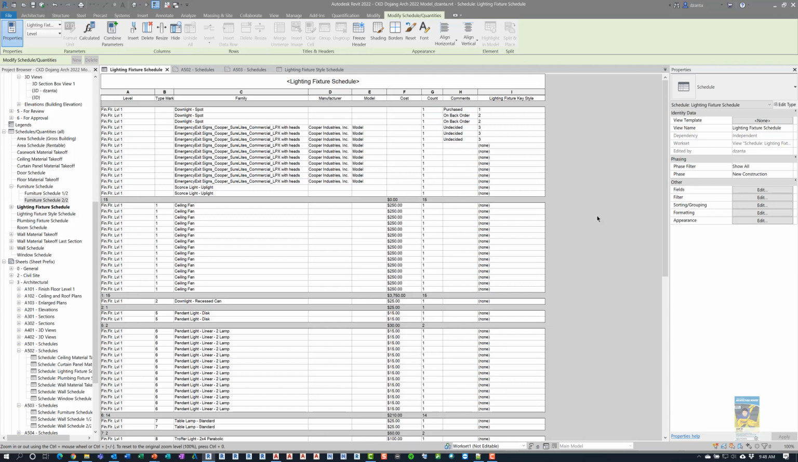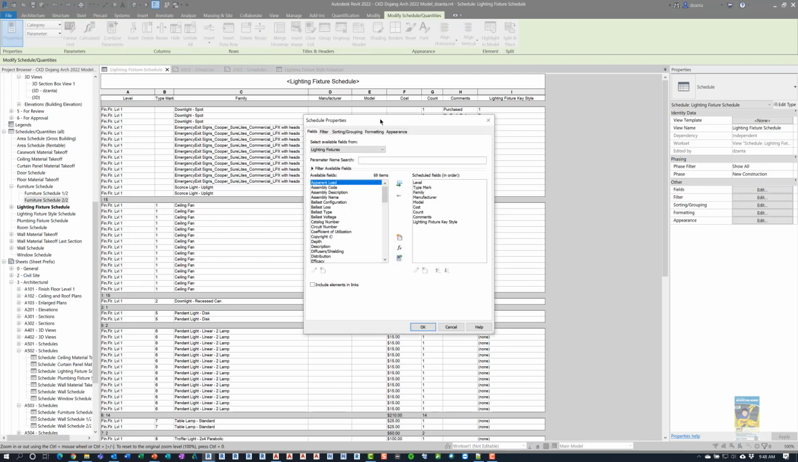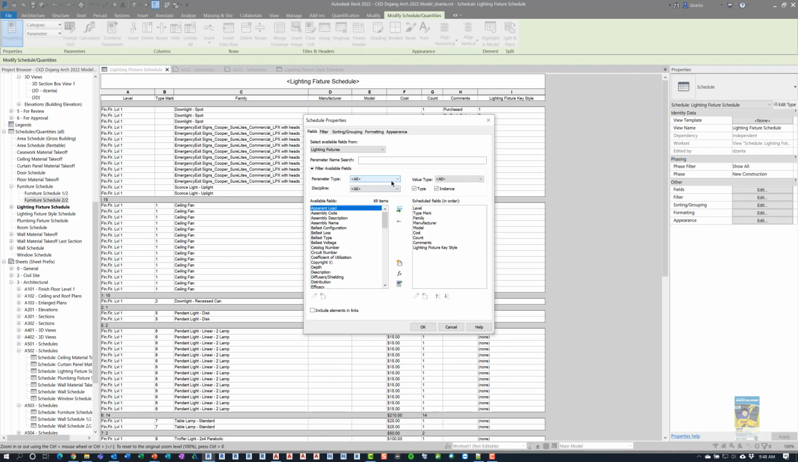Another enhancement is that within the creation of the schedule, you can actually have a filtering and searching function. So if I click edit under fields, it's going to open up the schedule properties window, and in the fields tab you now have a parameter name search and you have filter available fields. If I click this little black arrow, it'll expand down and I can filter my list based upon different criteria: by parameter type, by discipline, by value type, and whether it's type or instance based.